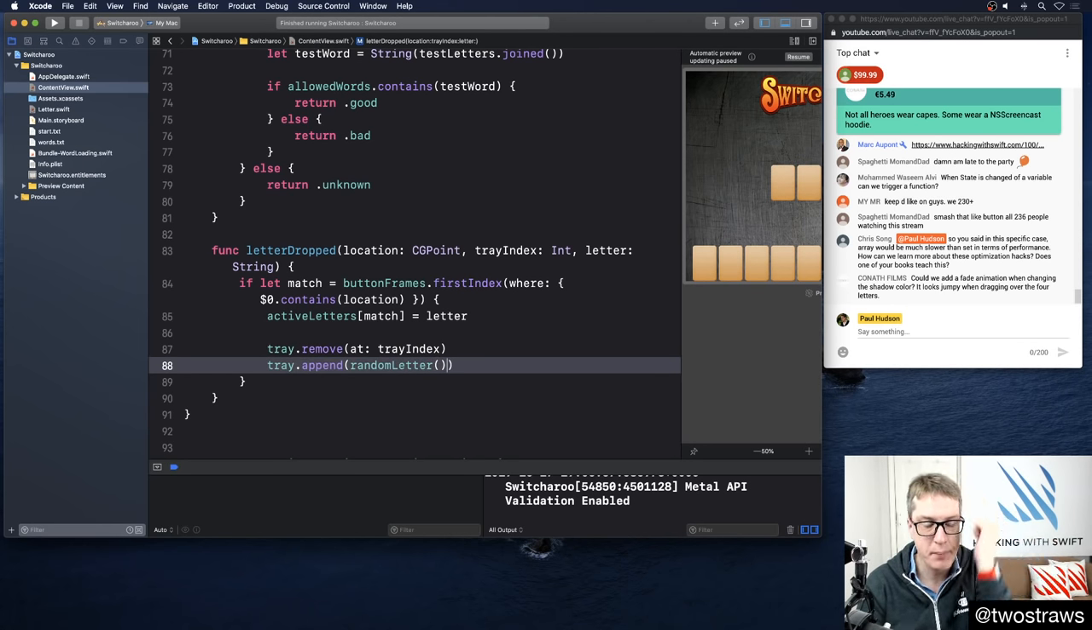So when that button's tapped, of course, the reset button doesn't care. It wants to just tell somebody else, hey, button's been tapped, what do you want to do? And that's where we'll use a closure, just like in our letters. So we'll say our ResetButton has an action, which is a closure, which will be optional. Boom, like that.